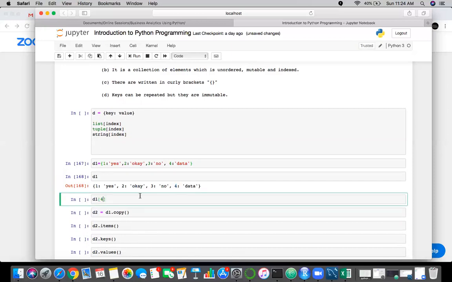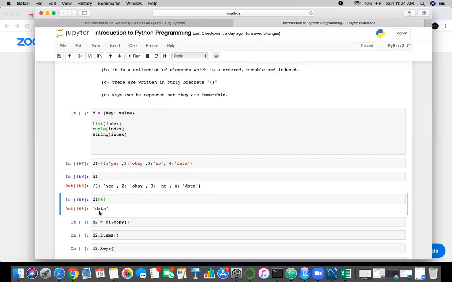So the output I'm expecting is the data for key 4. So this is my output, data. Now if I pass in 2, so 2 is the key. If the input key is 2, the output should be okay, right? So run this, and you get okay. So this is how you use a dictionary.